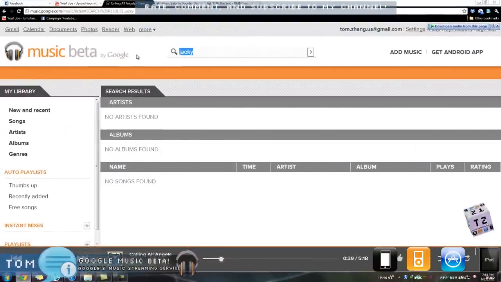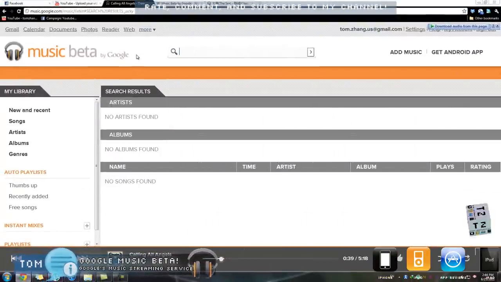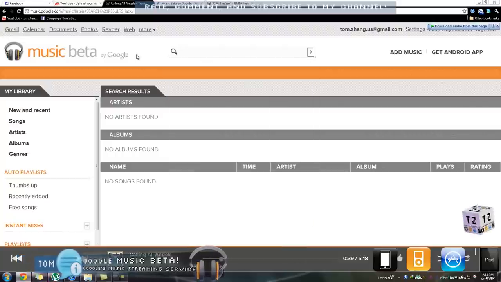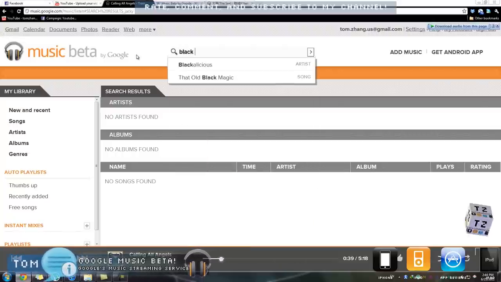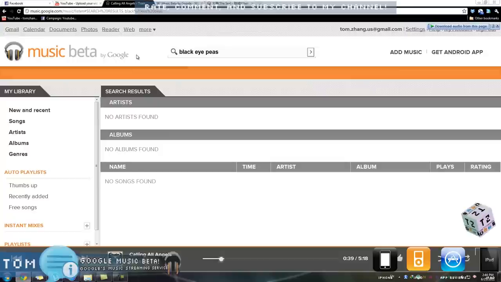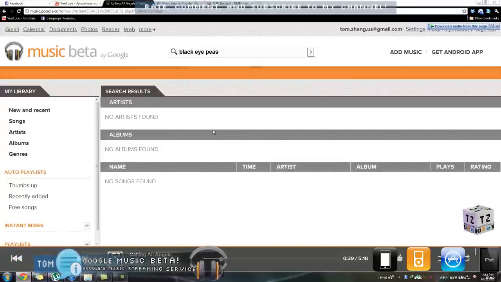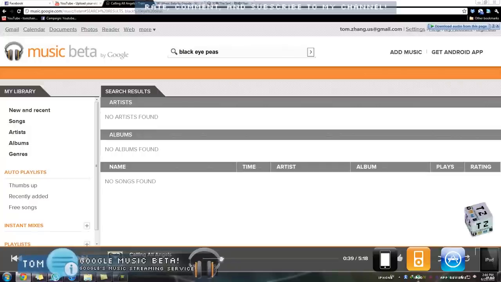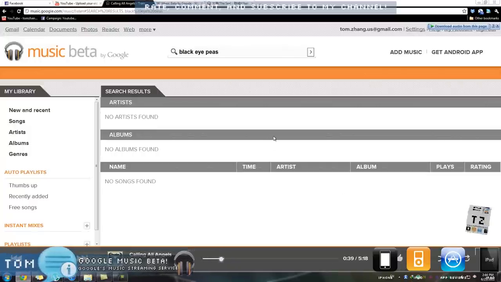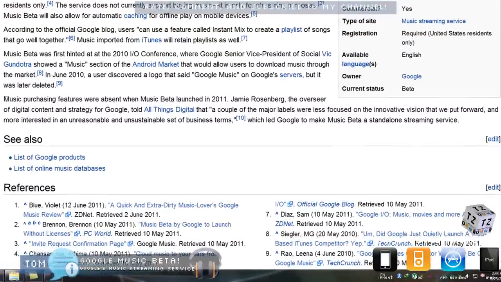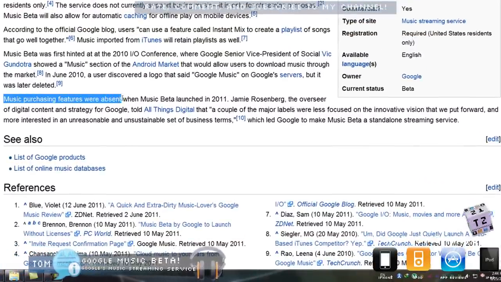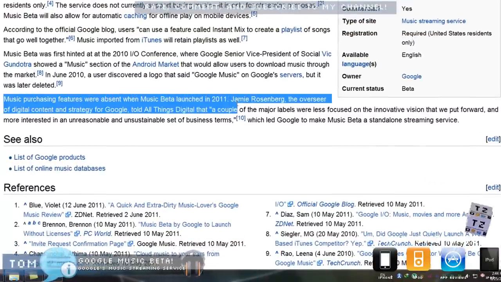Remember how I mentioned earlier that I was wondering if you can actually purchase music. So let's get some Black Eyed Peas. Obviously, it's searching in my collection, and obviously, I haven't uploaded any Black Eyed Peas to their server yet, so nothing is found. And here's what I found out: music purchasing features were absent when it was launched.